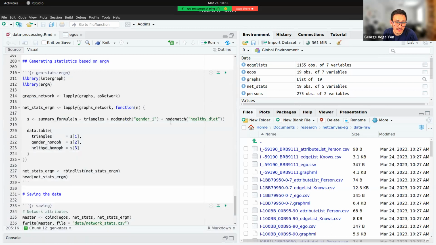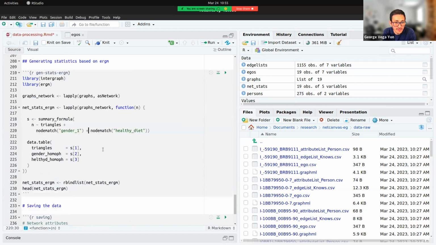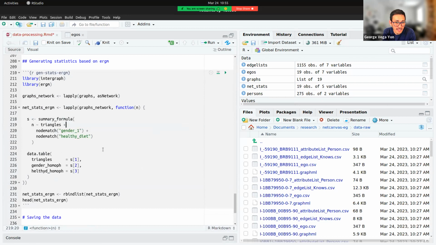And now the next thing that I do is very similar, but I'm an ERGM person. So I like, I'm more comfortable with ERGMs. I like iGraph. I love ERGMs. That's the thing. So the other way to do this is using StatNet, using the summary formula, which is an incredibly useful function in the ergm package. But to do that, the ergm package, as you know, works with network objects from the network package.